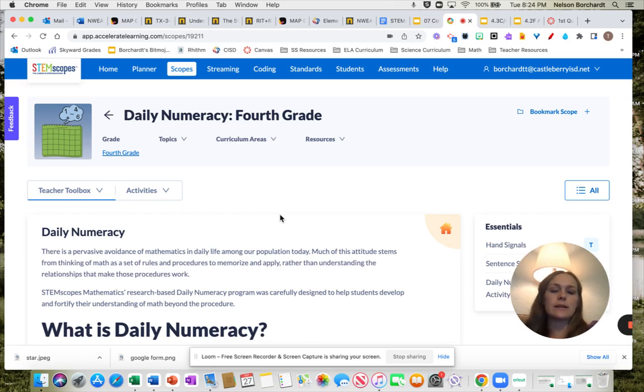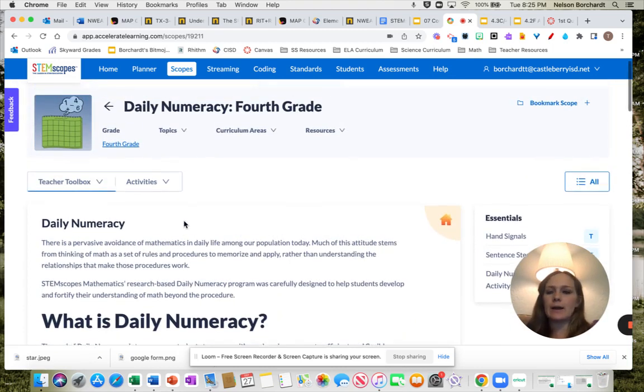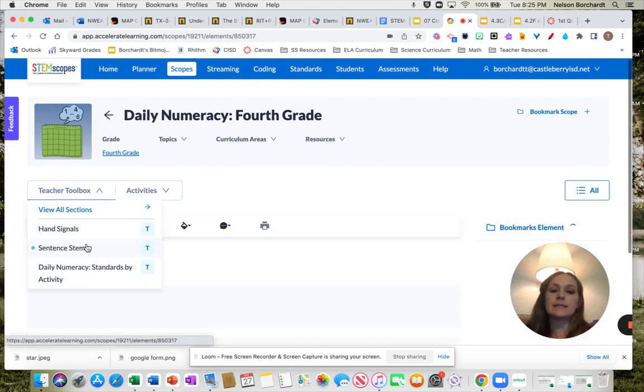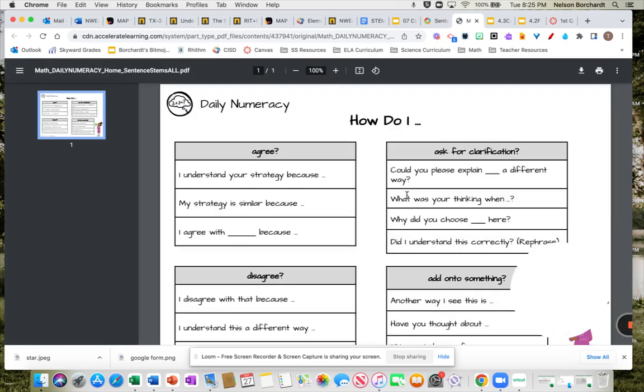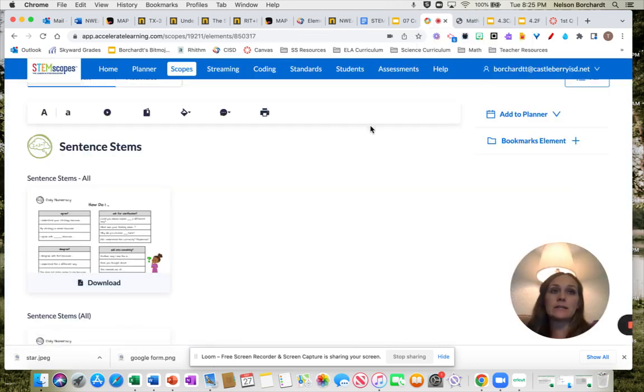The daily numeracy folder is linked in our curriculum folders, but if you go straight to daily numeracy within STEMscopes, just something I want to point out is that teacher toolbox does have the hand signal posters. It has sentence stems, and I like these because you can print them out and put them on the desk. I recommend using contact paper. You could even print them to a page so that it would take up less space on the desk, and then just get some contact paper from Walmart, and that's a great way to have it right there for all students to access.